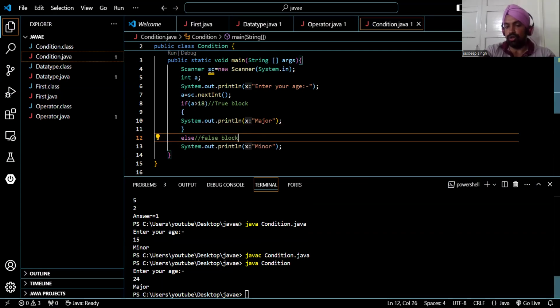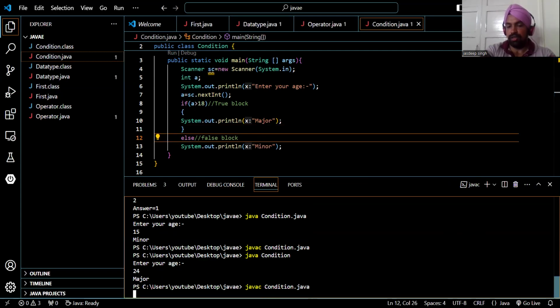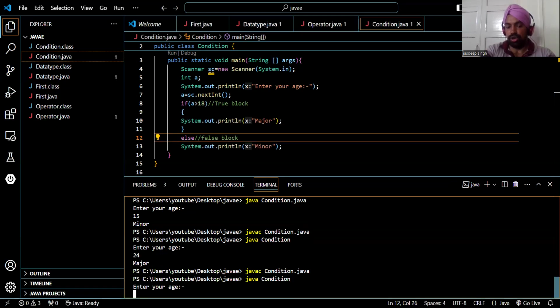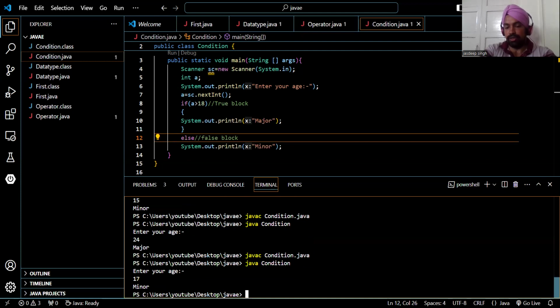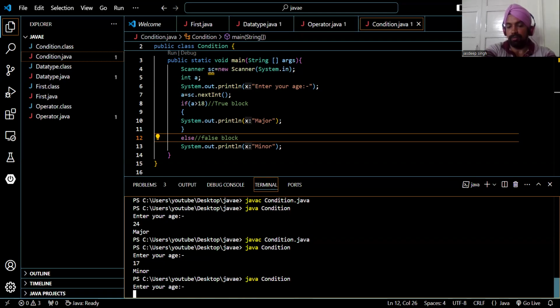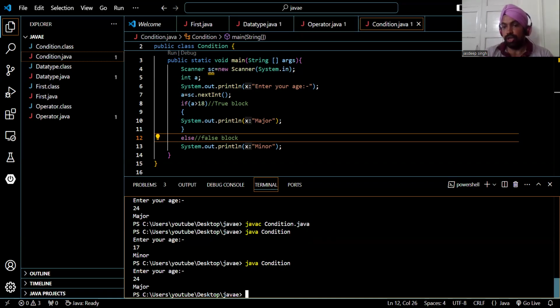If I run this now, nothing goes odd. If I enter an age like 17, it's getting minor. If I enter my real age, 24, major. So nothing goes odd. If you need more than one line, what do you have to use? You have to use curly brackets. All right, you might have understood this.